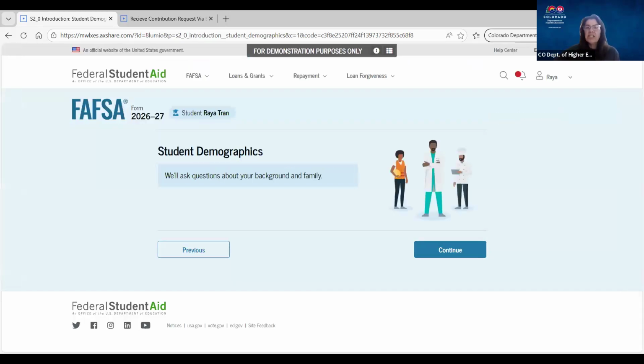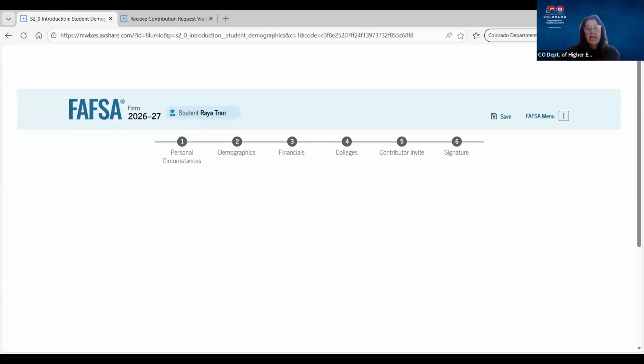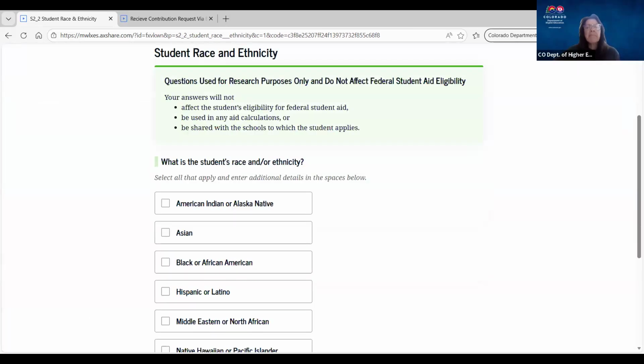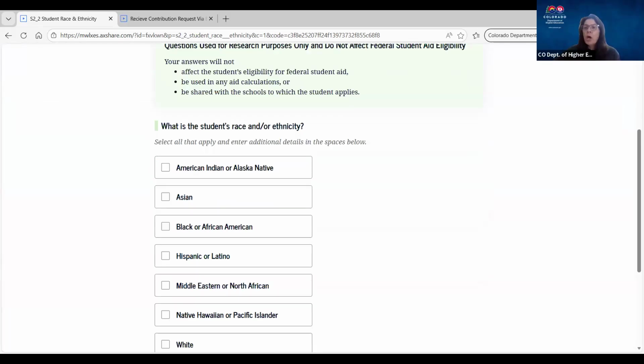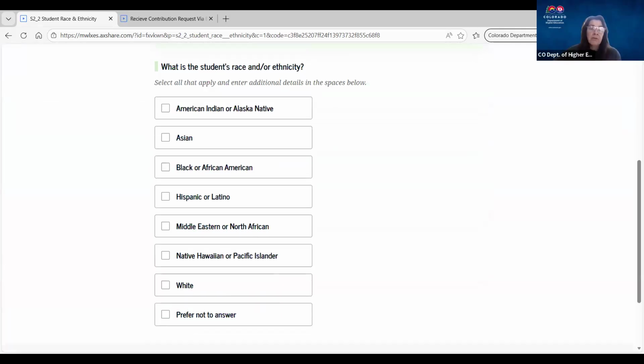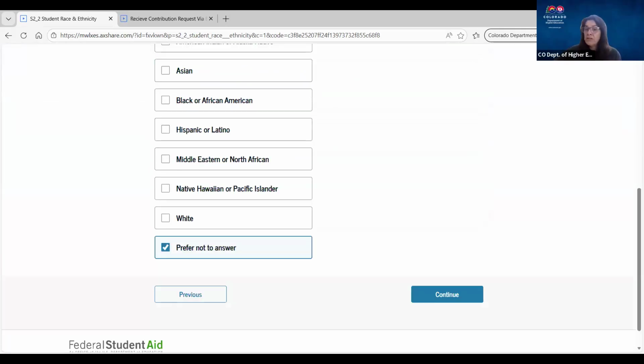And now it takes us to student demographics. The gender question does need to be answered. And then it takes us to race and ethnicity. Keep in mind that these questions have no bearing on how much federal aid the student will be eligible for. If they prefer not to answer, they may choose that option.